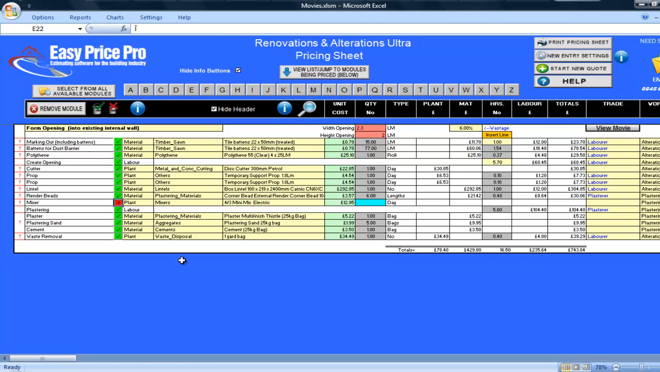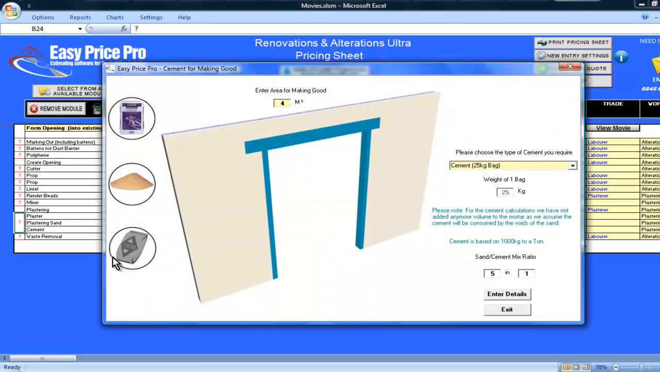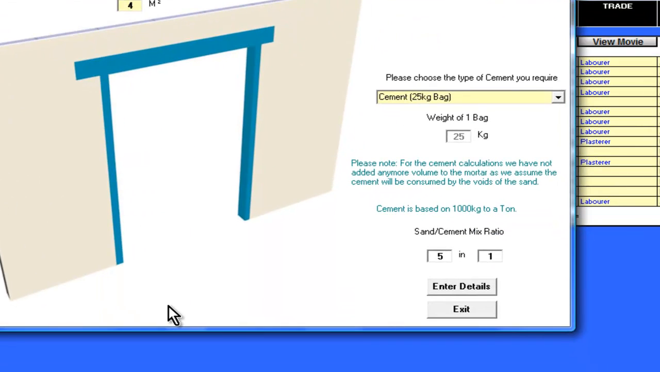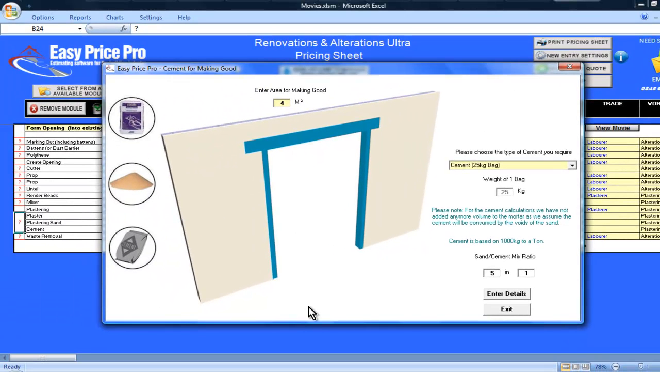I'll be doing it by hand, so I'll untick the box and remove the costs. The labour for the plastering to make good is coming in at just under 6 hours, and all the plaster, plastering sand and cement have been calculated. If I click on the question mark, the diagram shows me that 4 metres square is being allowed for the making good area. You can adjust this if required, as it will be dependent on the damage done during the cutting out. It also shows me the sand-cement ratio. Again, you can alter this information here in the picture if required, and the pricing sheet will automatically adjust to match your choice. I won't be changing these, so I'll now click Exit.